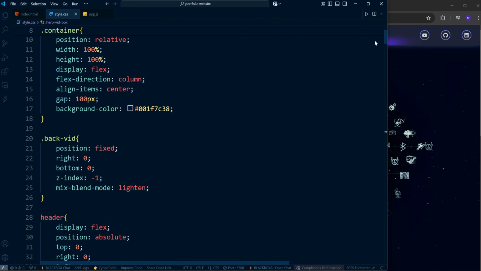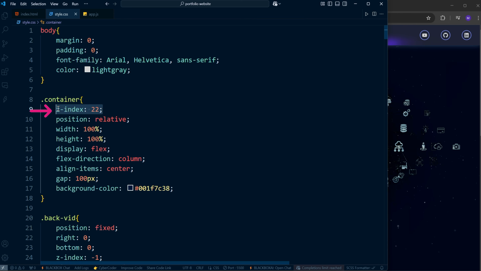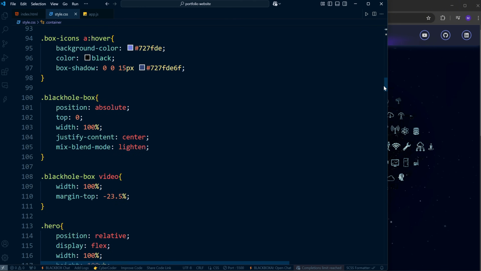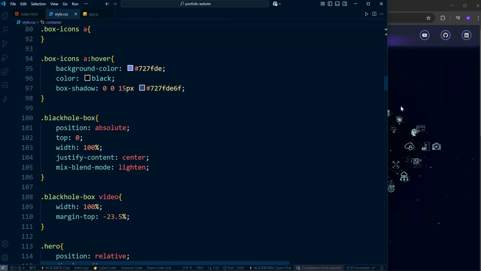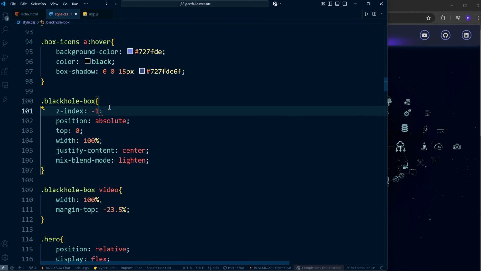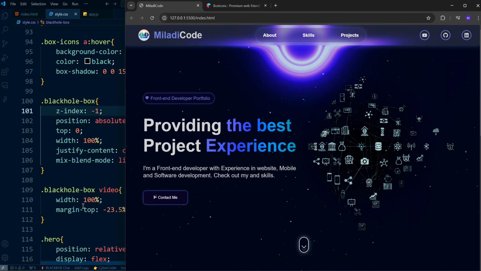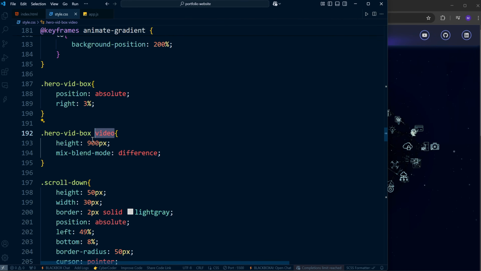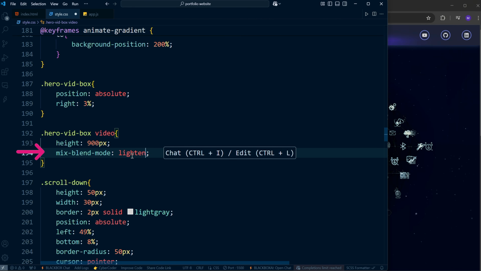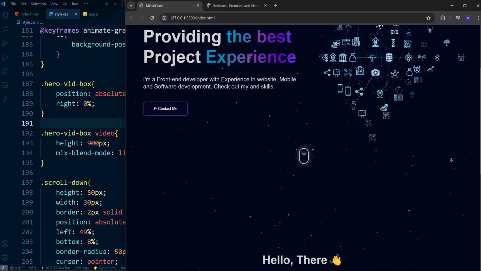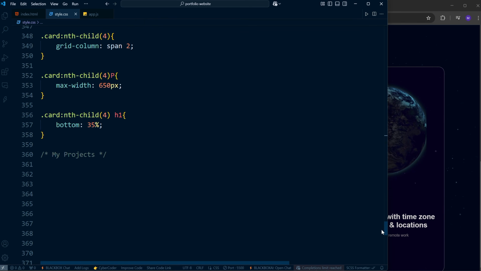First, remove the z-index from the container class to avoid layering conflicts. Then locate the black hole box and set its z-index to -1, ensuring it sits beneath the container background. Finally, modify the mix blend mode of the hero video, changing it from difference to lighten for a smoother visual effect. With these adjustments complete, we can now focus on the My Project section.